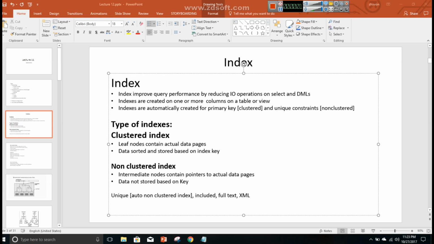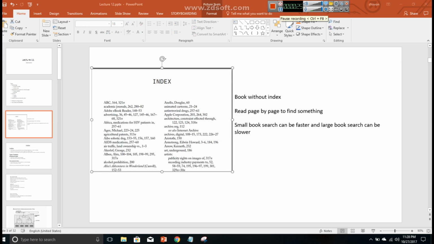Okay, SQL Server indexing. The concept here is we have a table and we retrieve data from there, and then we also do DML operations: insert, update, delete. So to optimize the performance, we use indexing. First of all, we would like to understand the concept of index.